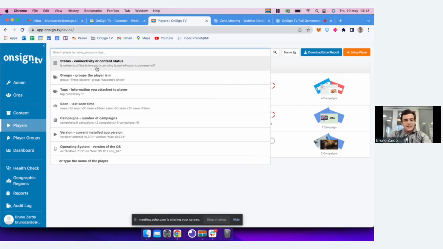So I could filter it by status, if it's connected, if it's out of sync, if it's in sync. I could filter it by groups, seeing all the players in a specific group. I could filter it by tag, last seen time, number of campaigns published to it, version of the player, and operating system.